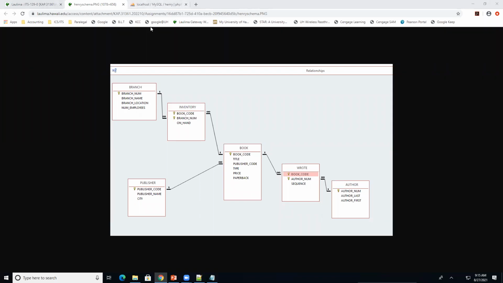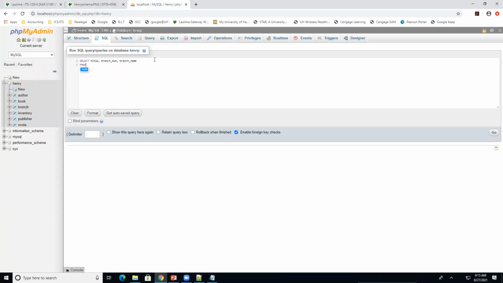Okay, good. Then I have to say where I'm getting it from. Now I'm going across three tables: inventory, comma, book, and branch. Now again, I have to do this guy over here. I have to do book, and I have to do one of these. I can say inventory, and I misspelled it. Inventory and branch. Right? I can say this right over here.